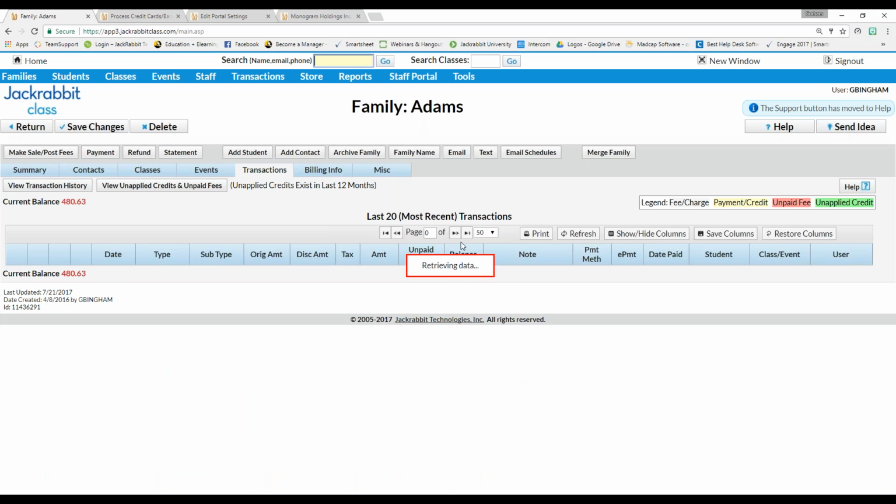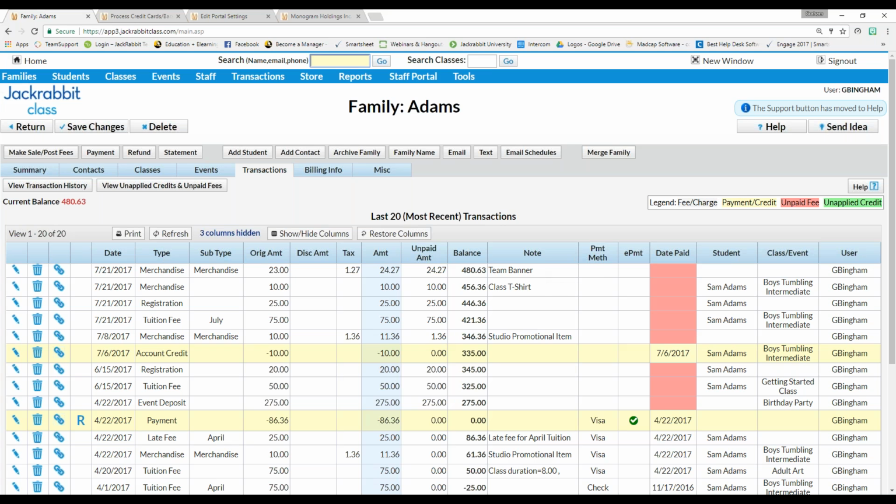And you will find now that that fee is also listed on here, and it again shows that it is red in the date paid. So that shows you how to post fees manually on enrollment and even directly using the Make Sale or Post Fee button.